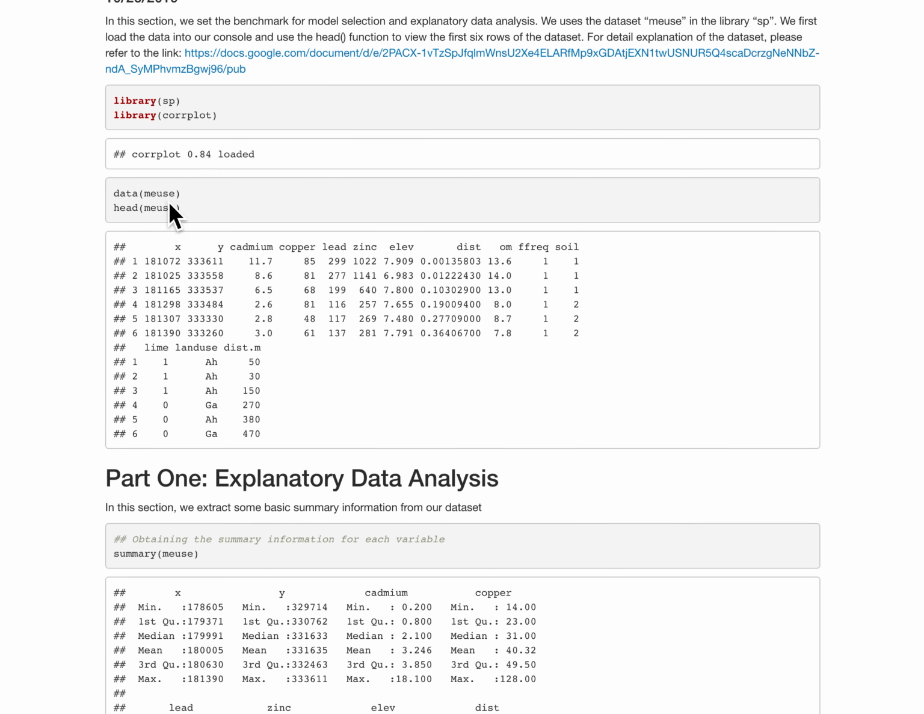We use data(meuse) to load the dataset meuse into our console. And let's use head on the dataset to display the first 6 rows of our data. By using this function, we can see the column names of our dataset and the storage types. For example, we can clearly see that landuse is stored as a categorical variable, whereas the distance is stored as a numeric variable.